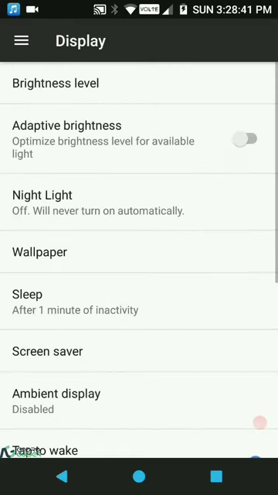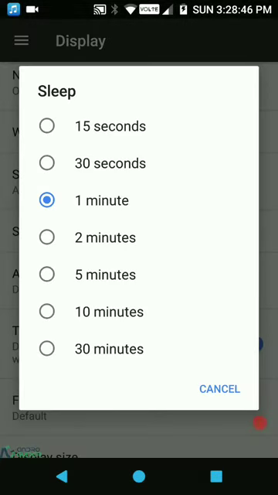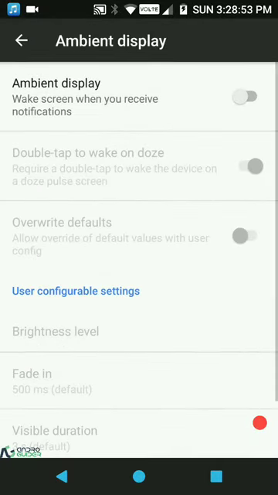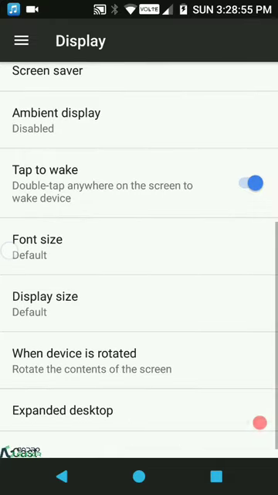Then under the display settings, we have got the basic options. Night light is present in here. The maximum sleep timeout limit is 30 minutes. Ambient display settings are also present in here. Then we have got double tap to wake the device. So just make a note here that this option will only work if the kernel of your device supports double tap to wake. This option won't work unless and until the kernel supports that option.